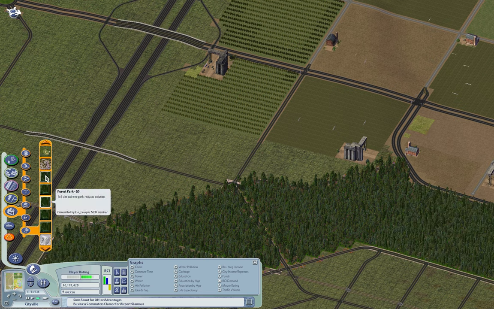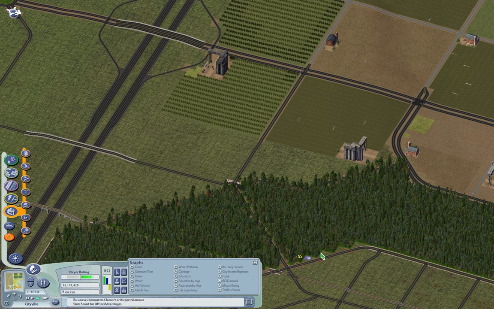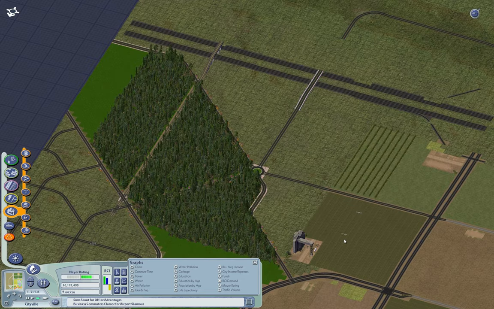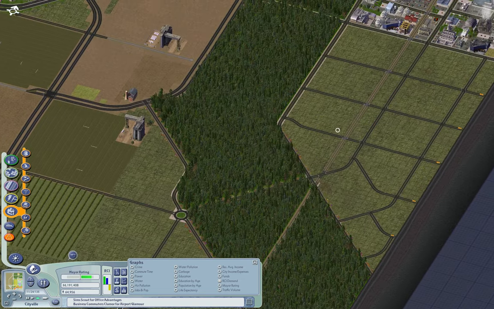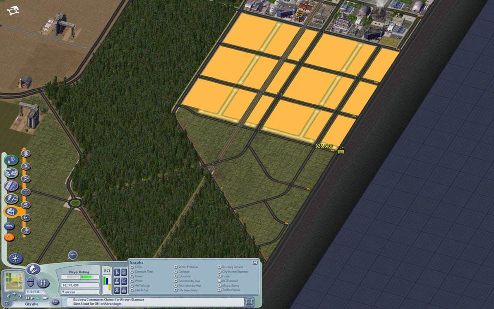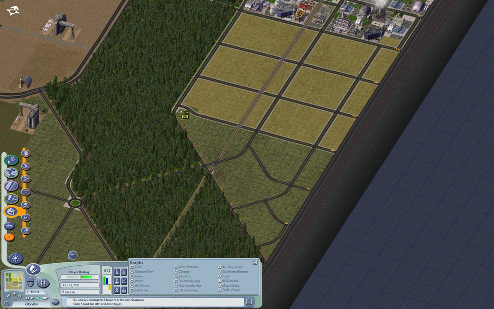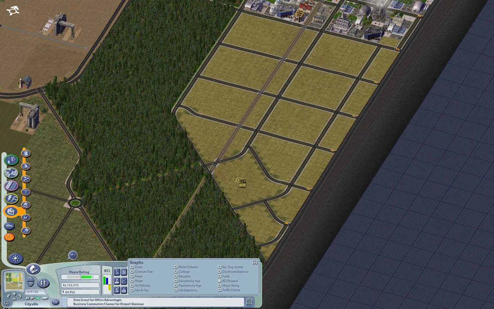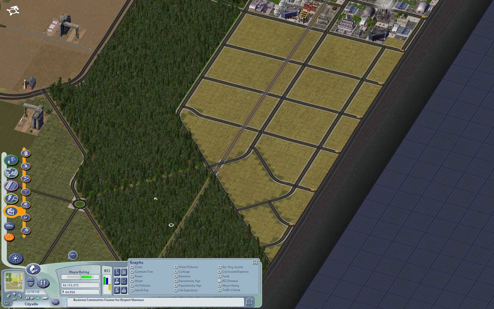Oh, it looks like I missed a couple of spots on the parks here. Easily solved. Okay. Now, all that's left is to zone this area. One of the drawbacks of building so many trees and stuff is it does increase the lag in the simulation. It's that many more objects that have to be considered by the game engine, so it's not really that surprising.